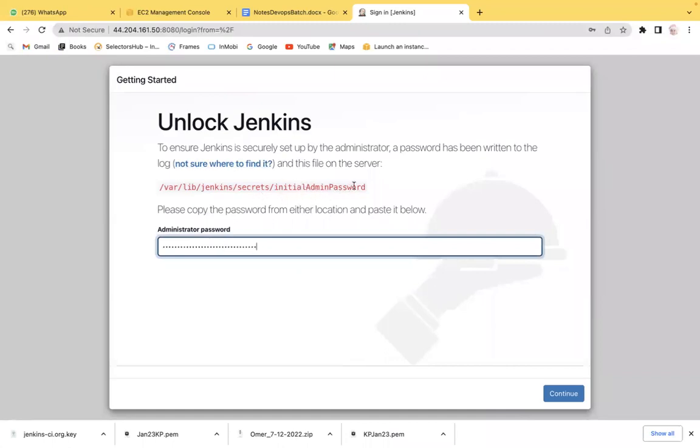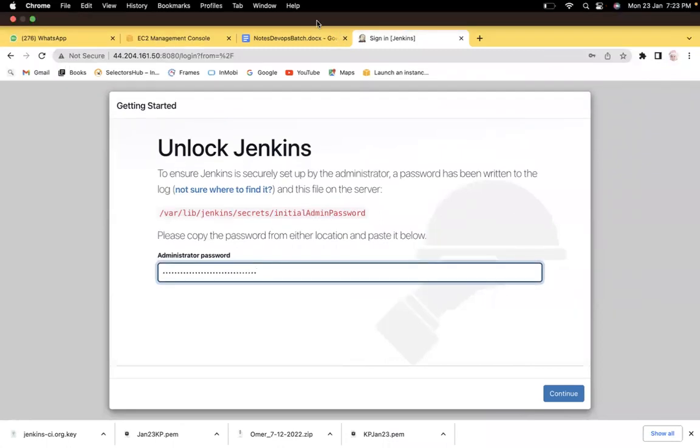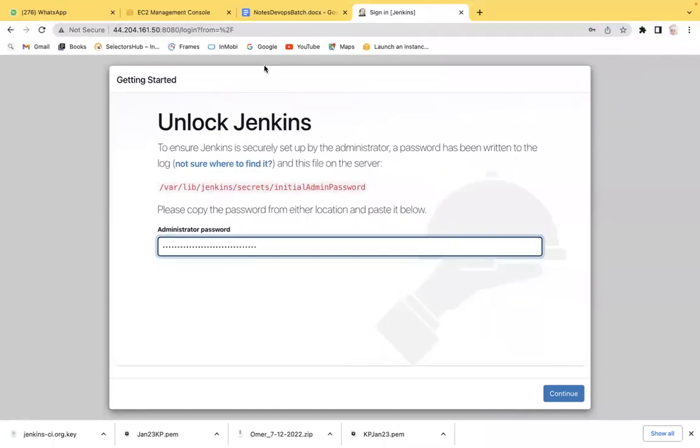Any doubt, guys, here? How to check the password? How to get the password? Is it clear? Yes, sir. Clear, sir. Okay. Once it is completed, you can click on continue.